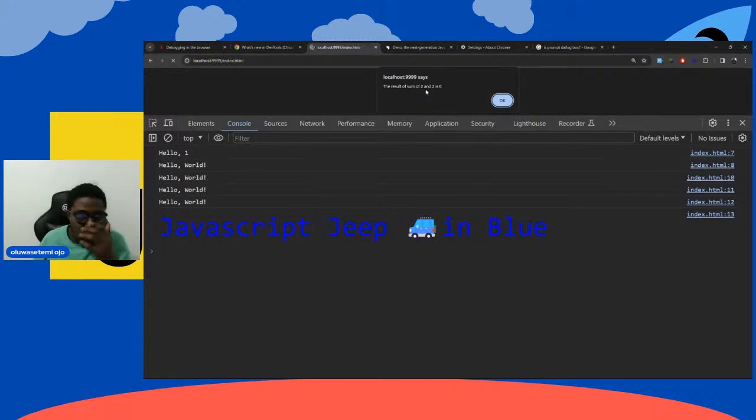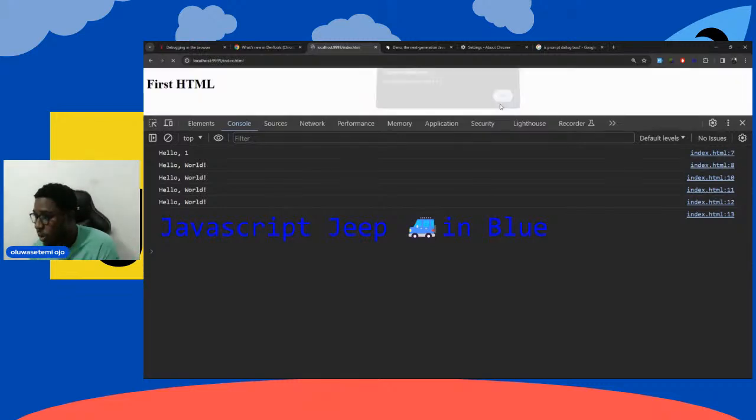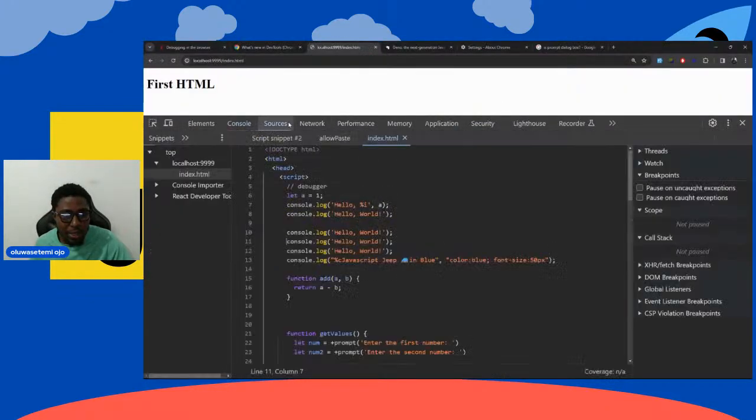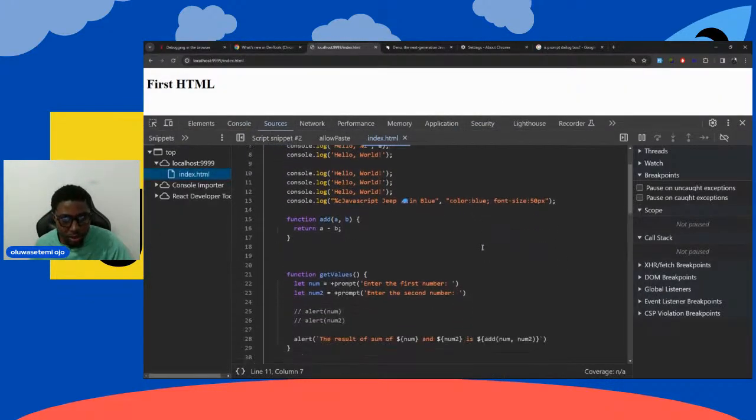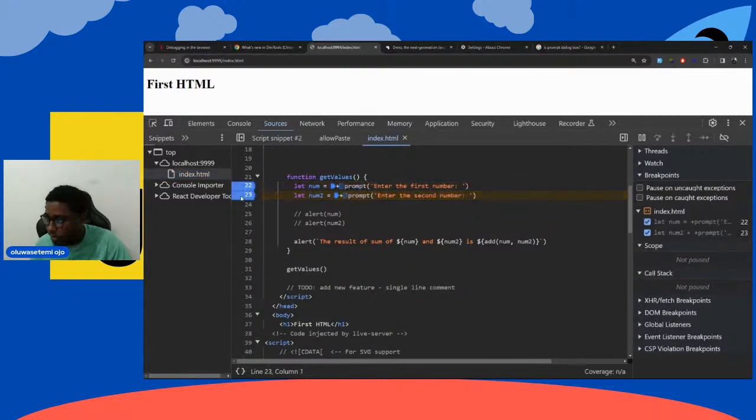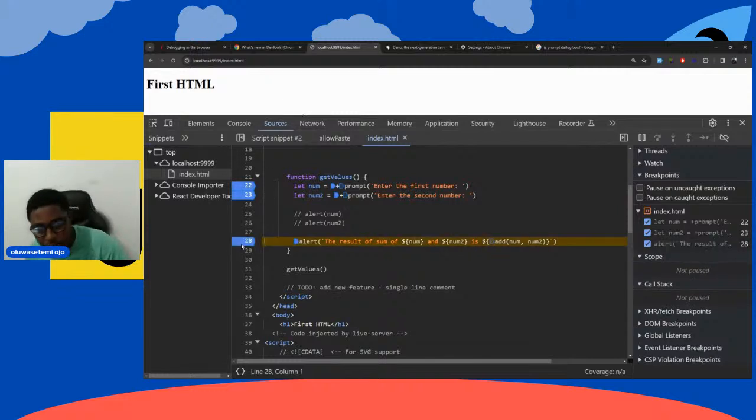The result of what? The sum of 2 and 2 is 0. Is this correct? No. So how do we know what to do? It's either we go to our sources, locate our code and put a breakpoint, and we start debugging our code one after the other.